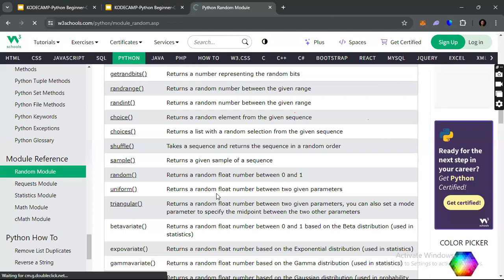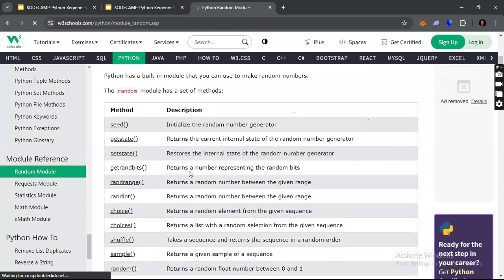So apart from your own custom modules, there are standard library modules, and random is one of them. There's also the regular expression module, and there are a lot of them. There's the requests module as well. So let's look at some wonderful functions, some wonderful methods within the random module.